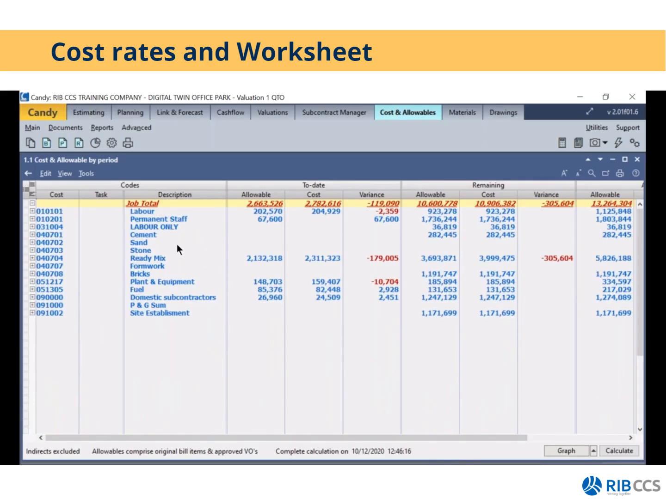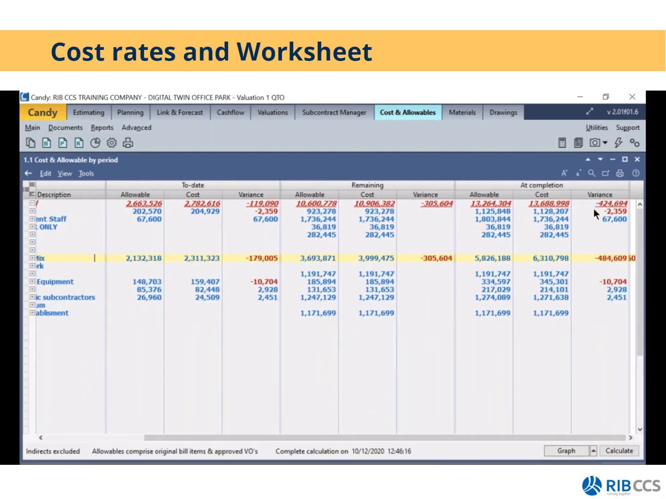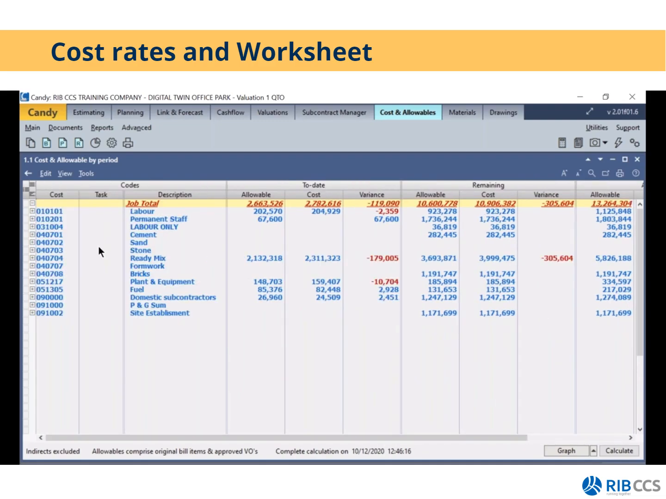So if I close that, I can identify that that problem area is on my ready mix, which makes sense because I changed my ready mix rate, and I'm looking at completion at a very big loss there. So how can we then try and minimize this loss? As a QS or a cost engineer, you would then try and make a plan to minimize this loss.